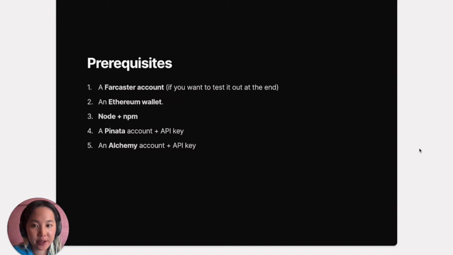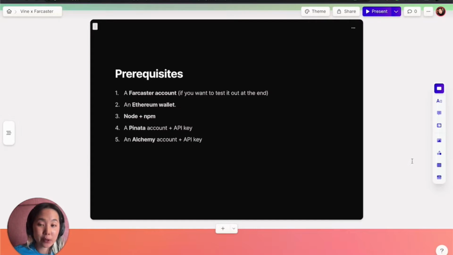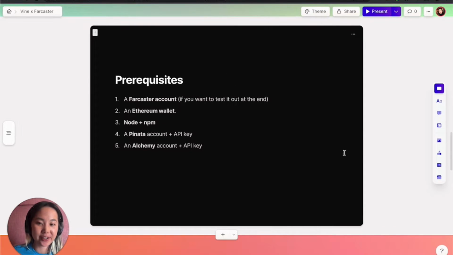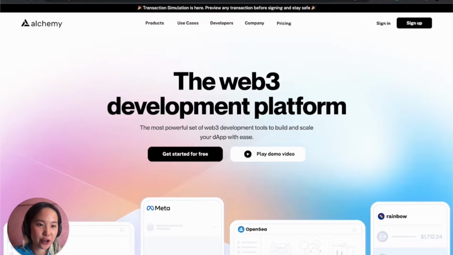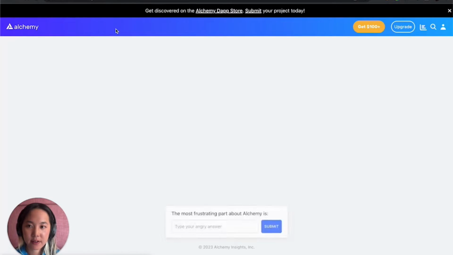And the final prerequisite for this tutorial will be an Alchemy account, as well as an Alchemy API key. You'll need this so that you can create an Ethereum app on the Goerli testnet. We use a testnet because we don't want to actually waste real money on creating a practice tutorial. So let me just go over and show you real quick how to create one. If you don't have an Alchemy account already, just go to alchemy.com and sign up. Otherwise, you can go sign in. I already have an account. Just wait for this to load.